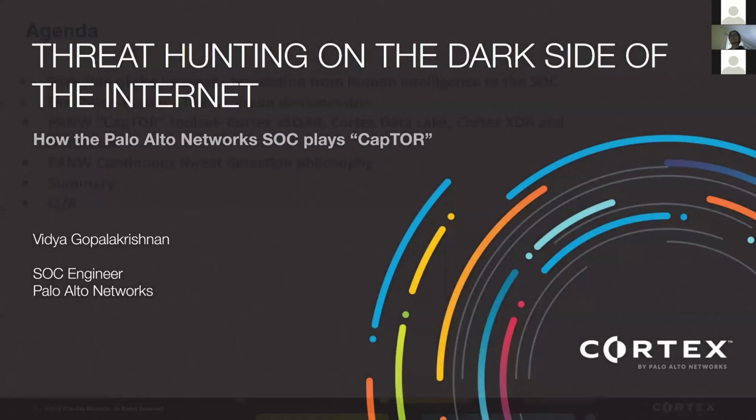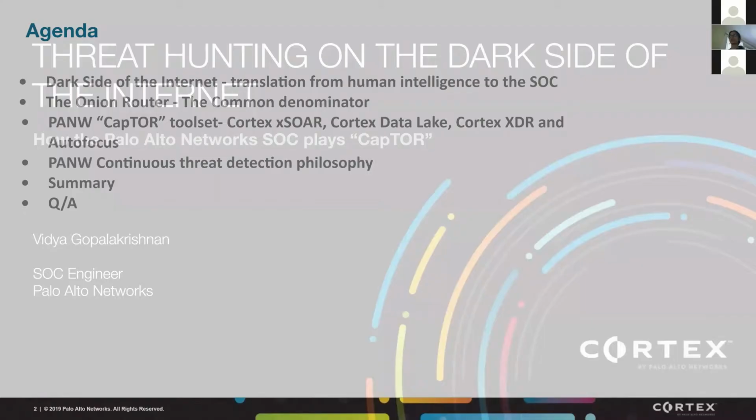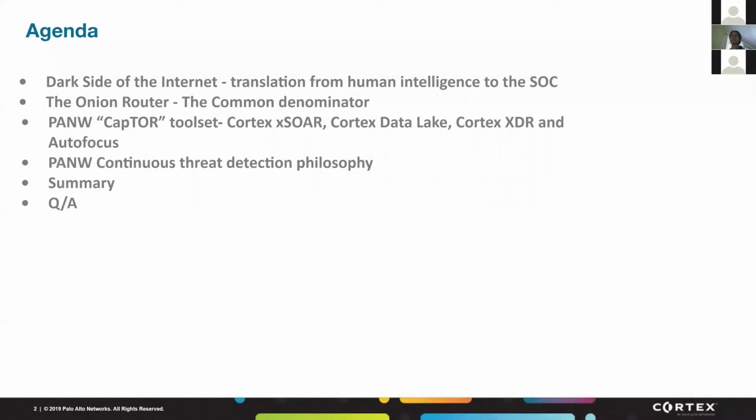So today we are going to delve into some of the practices we follow threat hunting wise, and we are specifically going to deal with what threat hunting means to a SOC when we say dark web or dark side of the internet. Some of the things I'll be going through with you are: what exactly does it mean? What does the dark side of the internet mean? A little bit about the onion router, or Tor, as some of you may have heard, and then I will dive deep into how the Palo Alto Networks SOC does it and how we use our tool set to be able to do such kind of hunting.